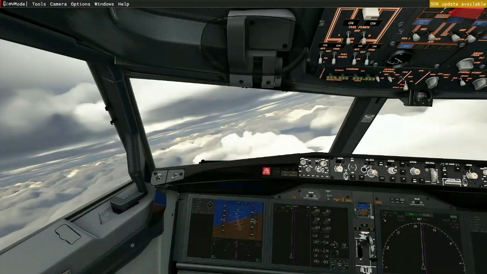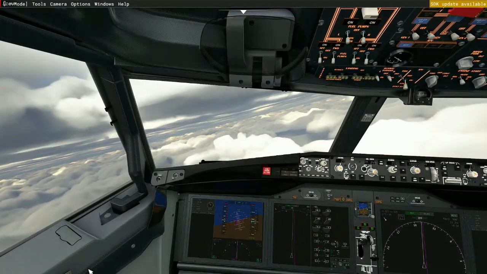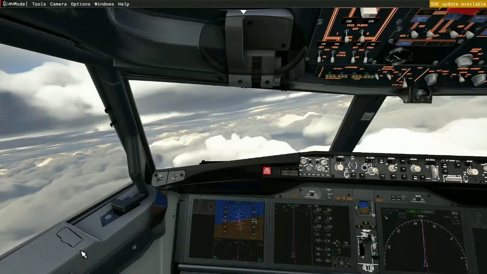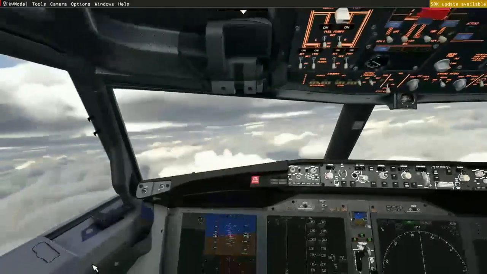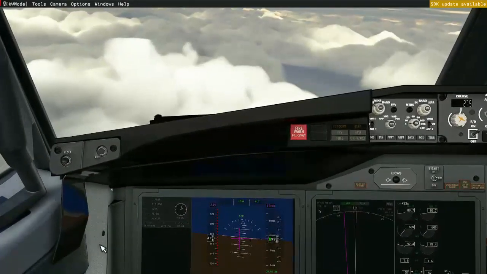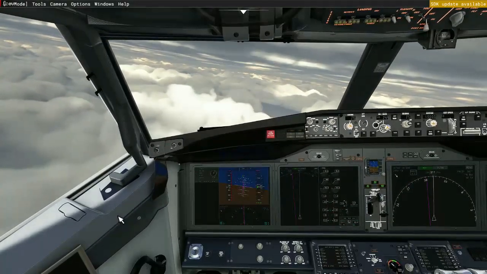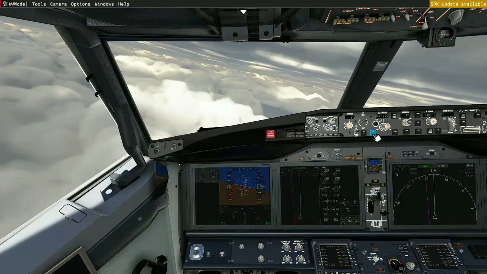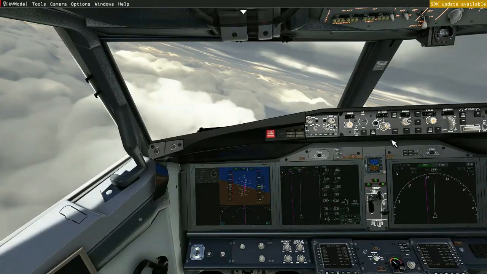Take my flaps up. Am I over speeding? I've got a feeling I'm over speeding. Am I? What am I doing? Oh yeah, I'm really over speeding. Didn't I turn the speed mode on? There we go. I turned the speed mode on.